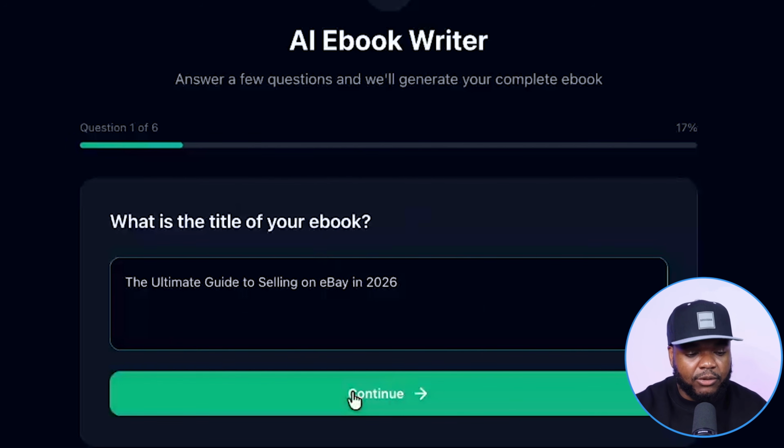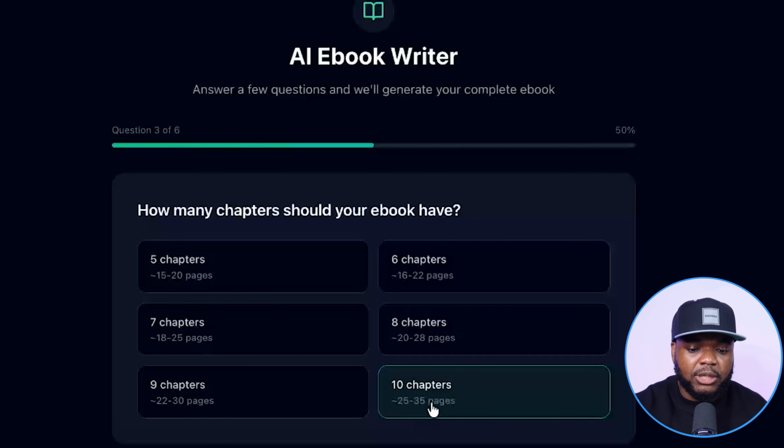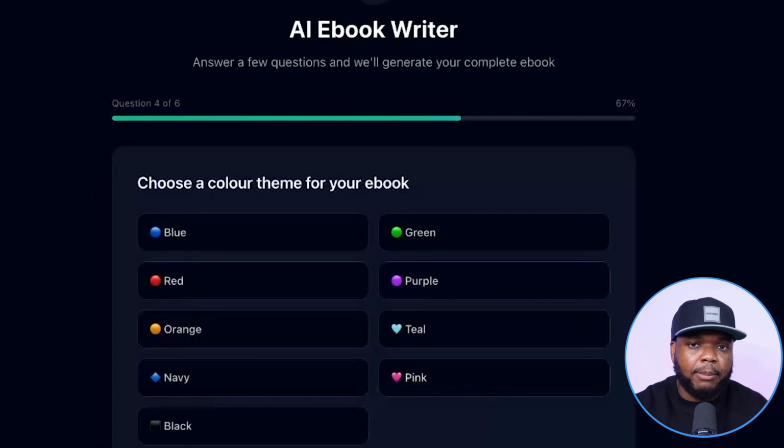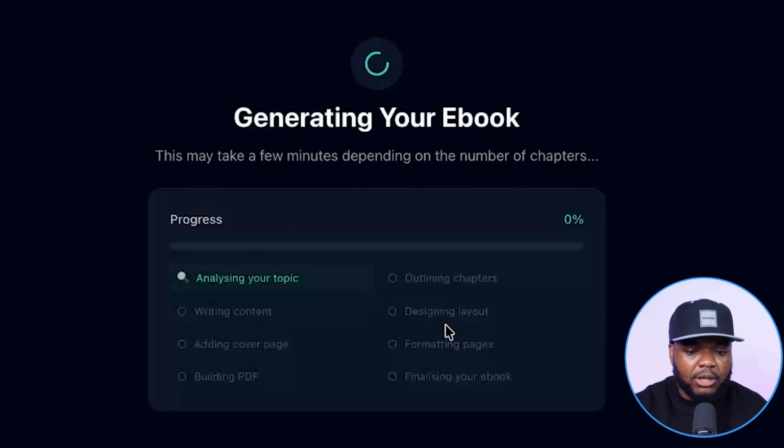So I'm going to go through these different questions. I'm going to give it the information that it needs when it comes to knowing what type of ebook I want to make. I'm going to use this title. I'm going to give it the name of the author. I'm just going to put Success with Sam. I'm also going to give it this subtitle. I'm going to pick the color code that I want. Let's just go with blue. And I'm going to answer these remaining questions and then click on Generate Ebook.